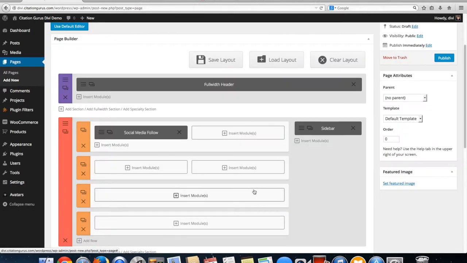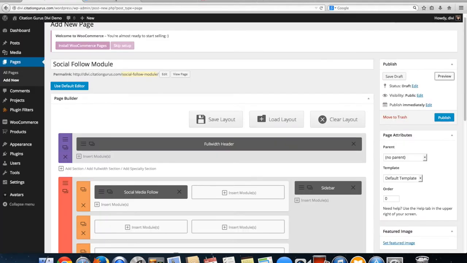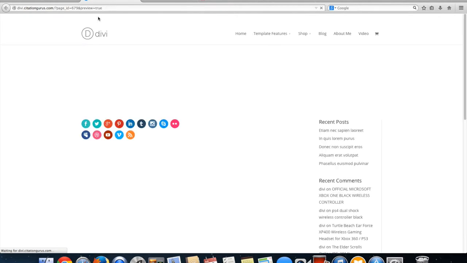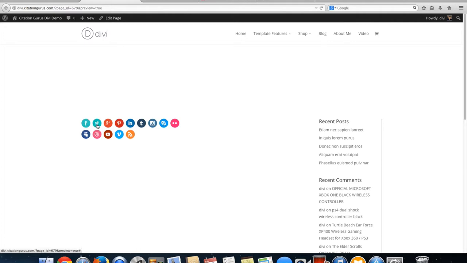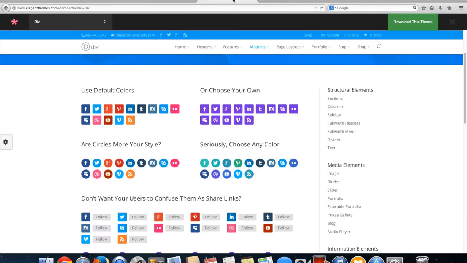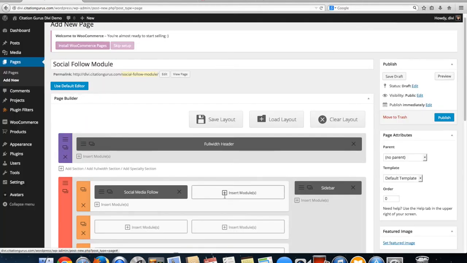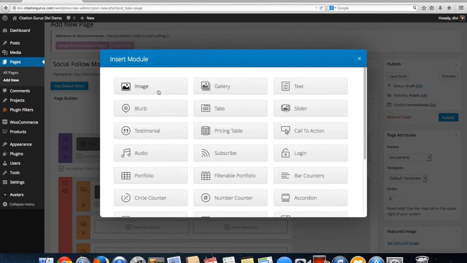So now let's go ahead and save. We'll go ahead and preview. Let's go ahead and click preview again, refresh. There we go. And now you see we have all of the social media buttons right here where you can have all your URLs in and have it lead them to your URL. So I'm going to go through the other possible ways to lay it out as well.